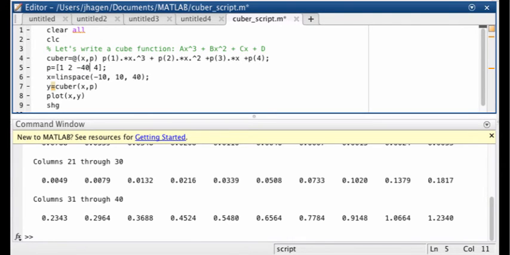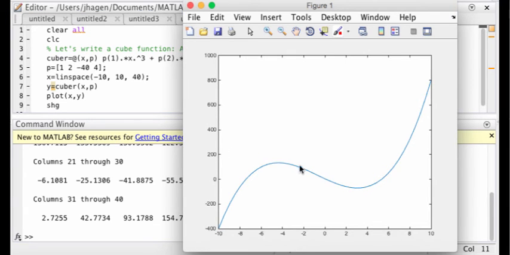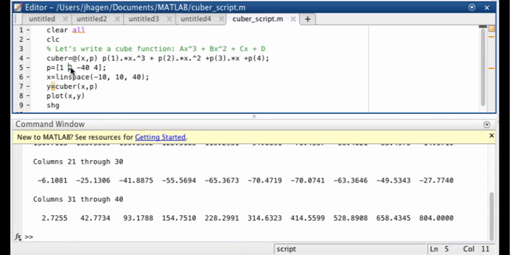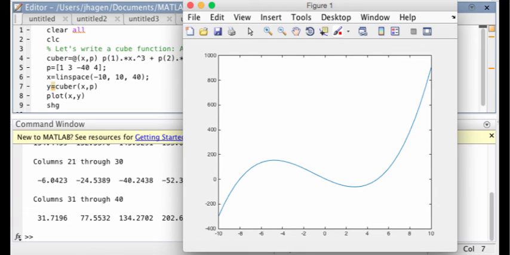Let's run the script again, and we can see now we've got a different function, and we can change any of the terms, rerun it, and see how that plays out. Great. So that's how you run a function in MATLAB.